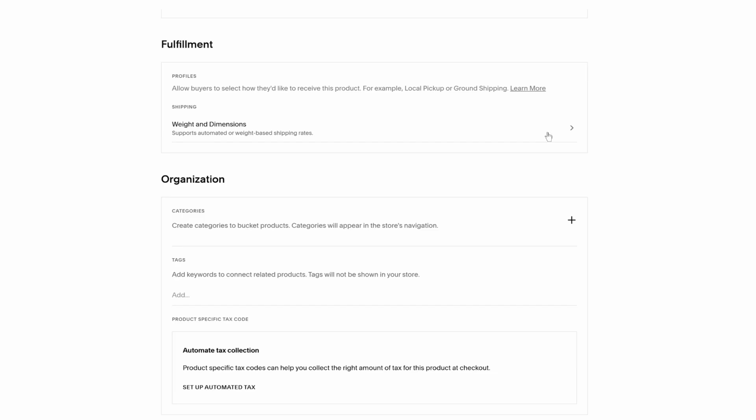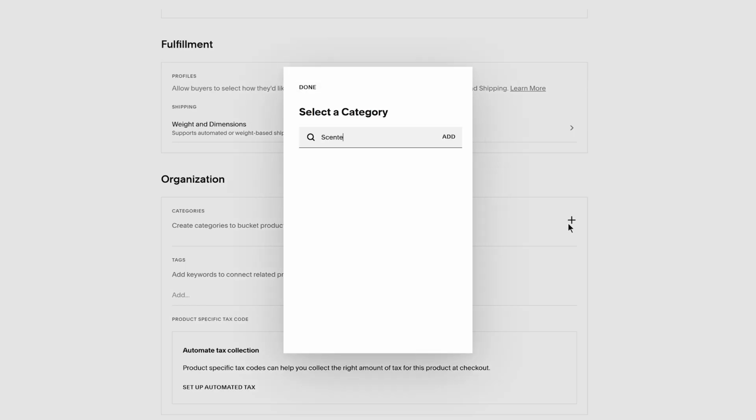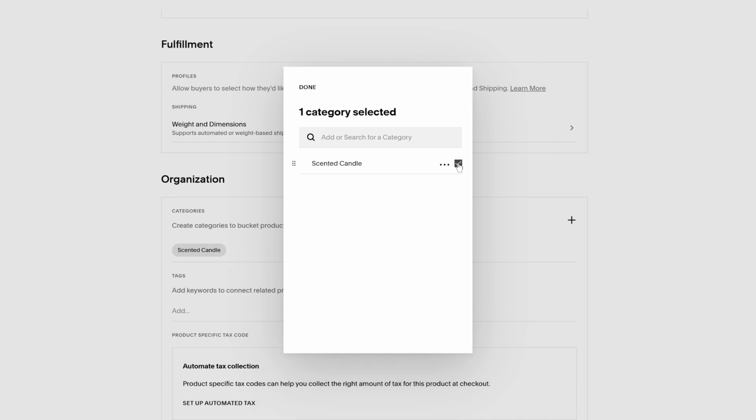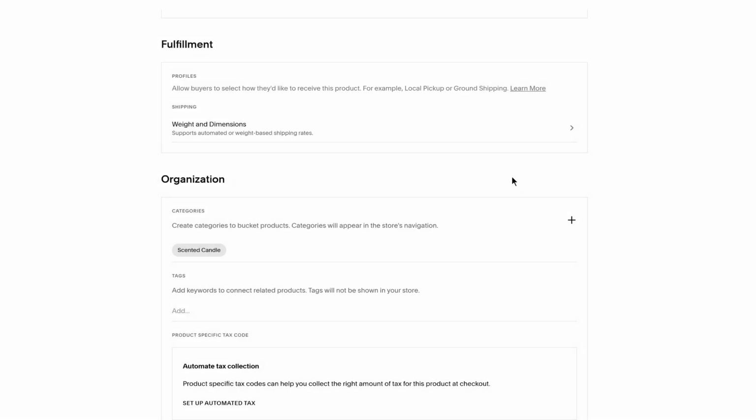Organization. Like blogs, there are 2 ways to group products: categories and tags. Categories are designed for the customer-facing or front end of your website. Tags are designed for the back end of your website. For example, I could create the category scented candle and add this item to it. Tags are more advanced and are something I will not be covering in this tutorial.